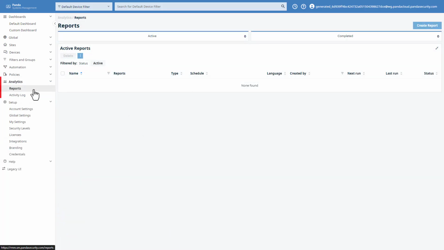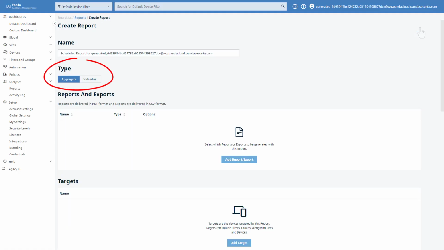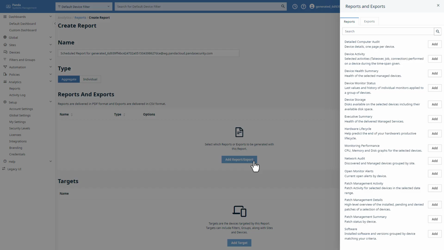Speaking of reports, you can find them on the left under Analytics, then Reports. I will click Create Report to make a new one. First, I need to choose the type. Aggregate will create one report that includes all of the sites you select, while Individual will break out different reports for each site. Then I can choose what I want to be reported or exported for review.